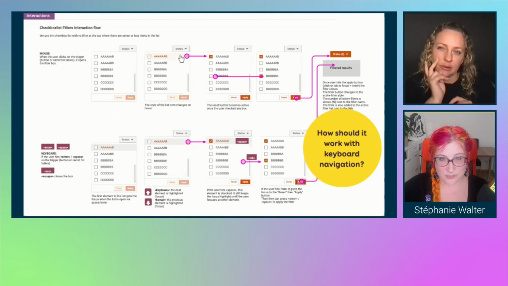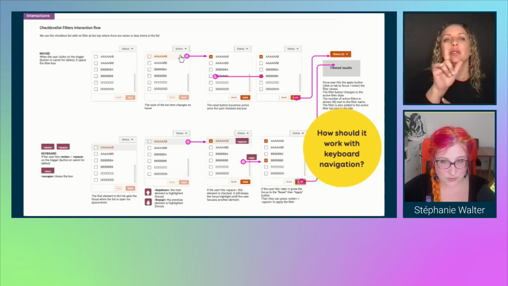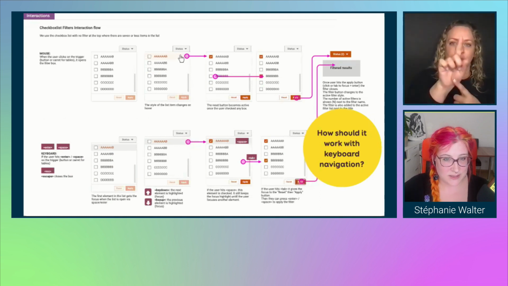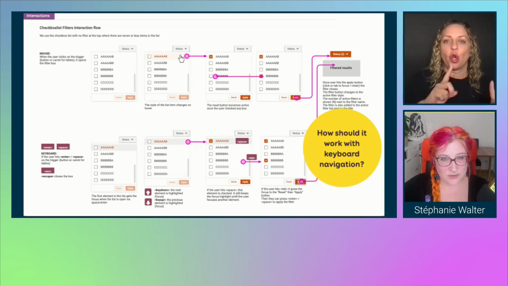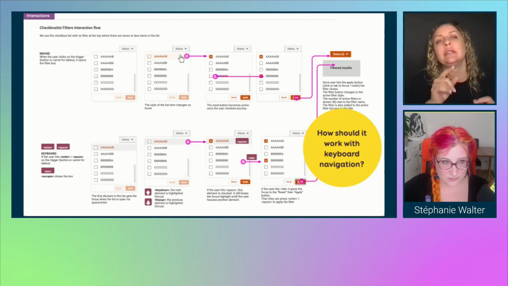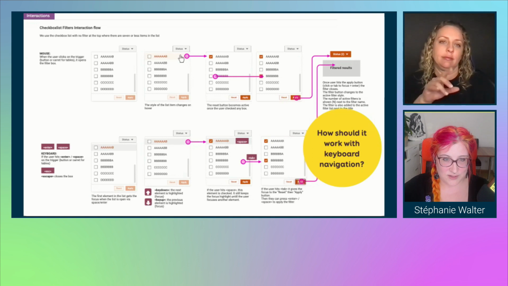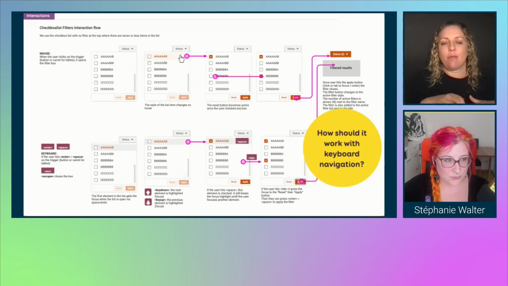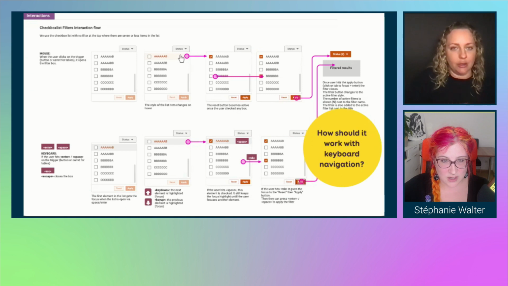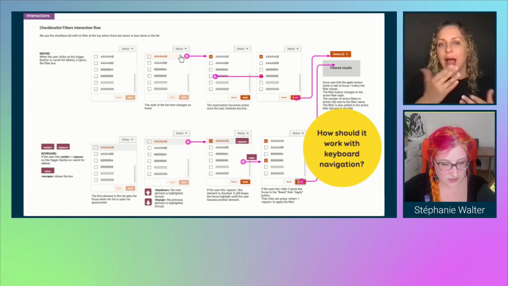And on top of the mouse interaction, I will also document the keyboard interaction. So I end up with a similar flow, but instead of showing the mouse, I have keyboard navigation. How do we open the component? Here it's enter and space. How do we close it? Escape. How to navigate across the different checkboxes, normally up and down arrows. How to check a box, etc., etc.